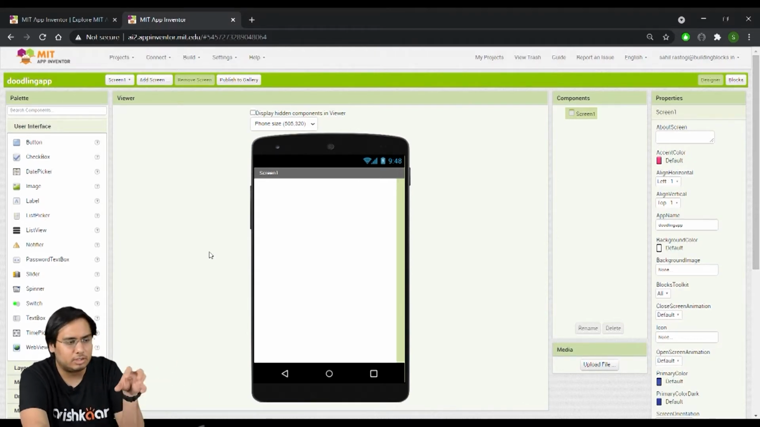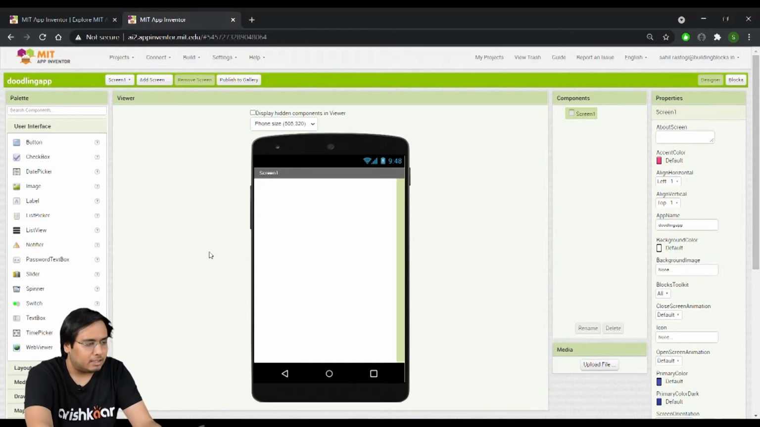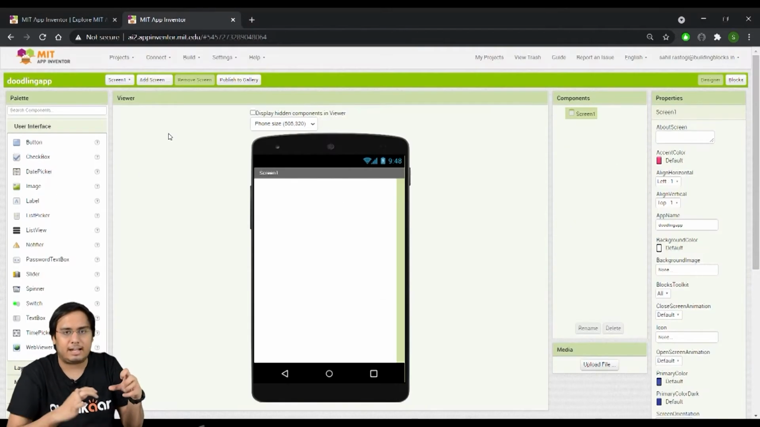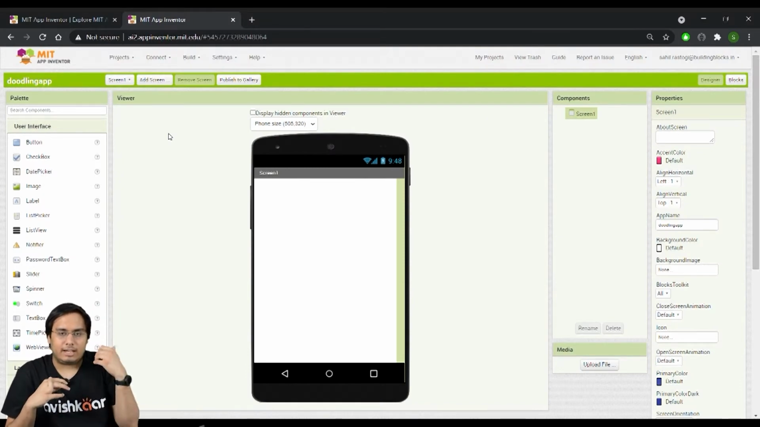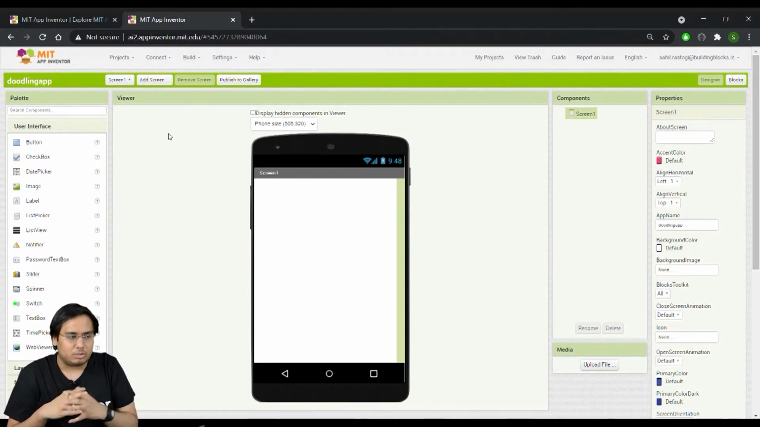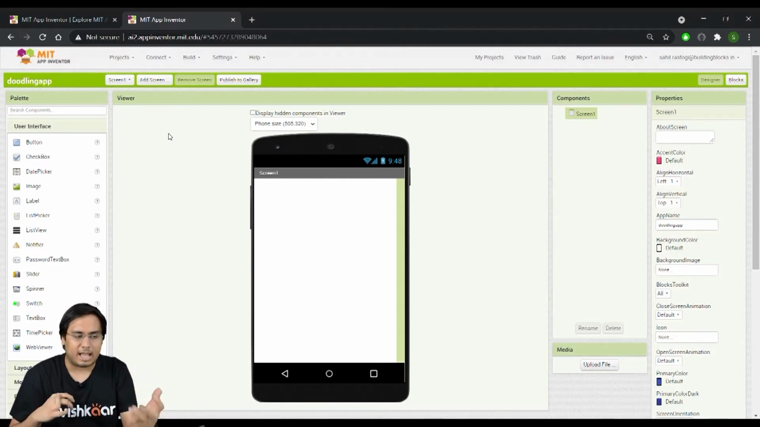So let's first talk about the different sections that we have on the website itself. The first thing is we have a user interface over here. These areas, like user interface, layout, media, are all the attributes that you will need while designing your app. To break down any app, there are basically two things. One is the front end, which is the user interface, the way the app looks, and the other is the back end, which is the core functionality or the programming part of the app itself.